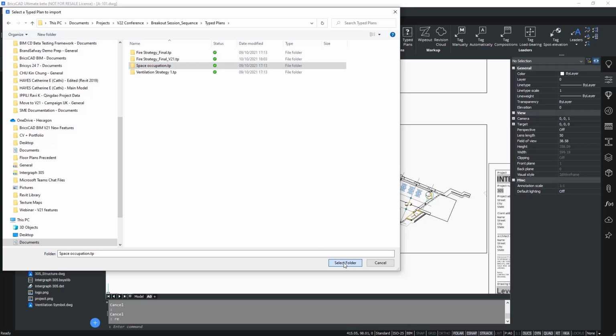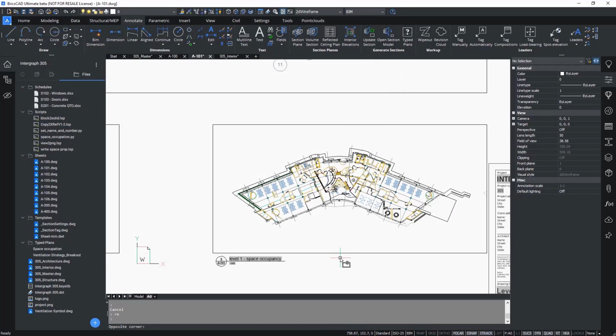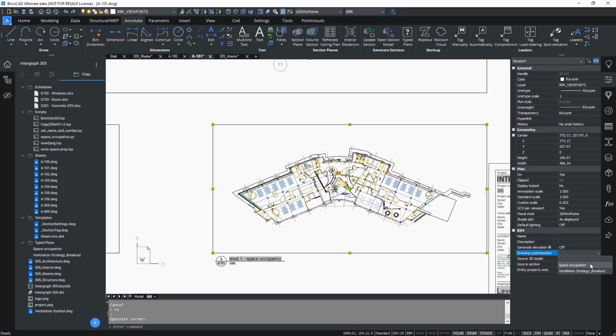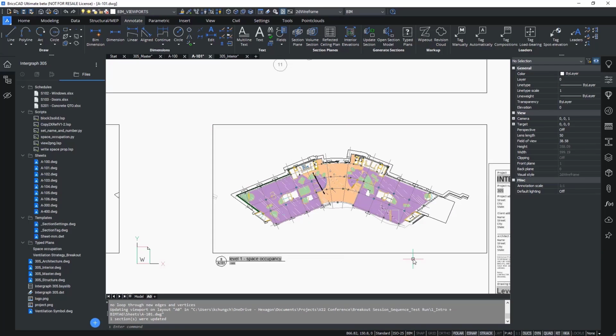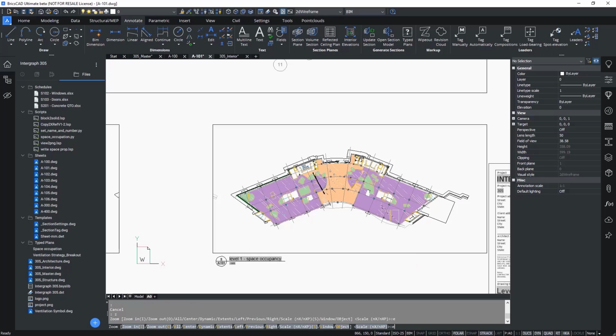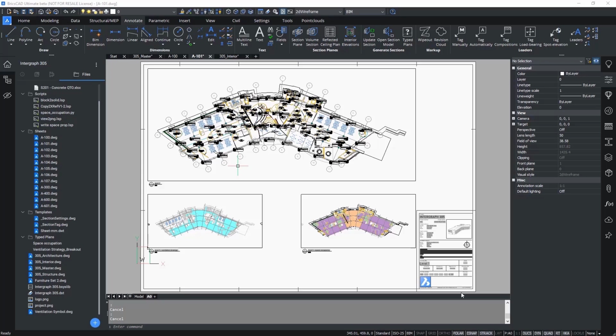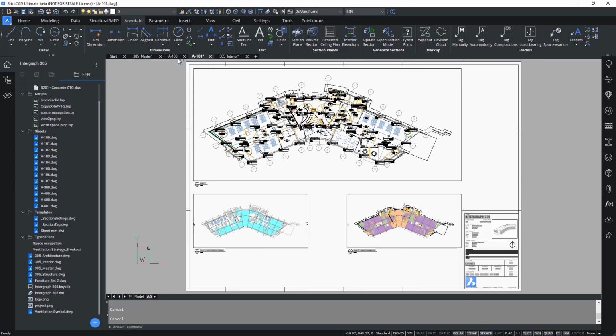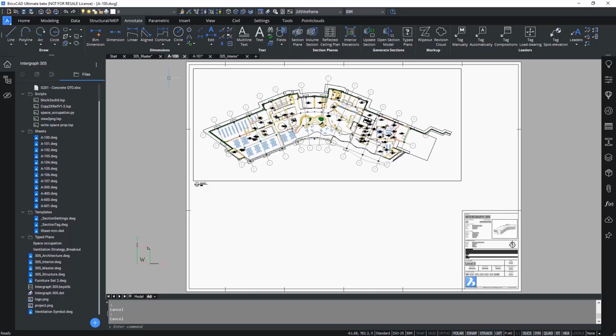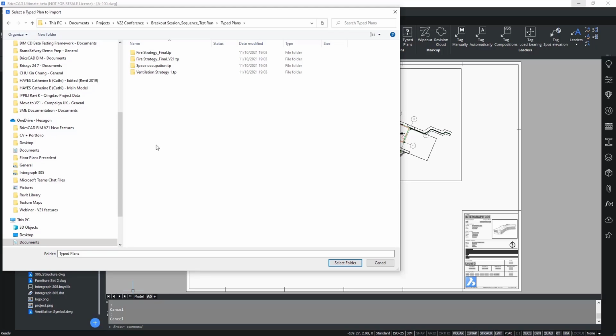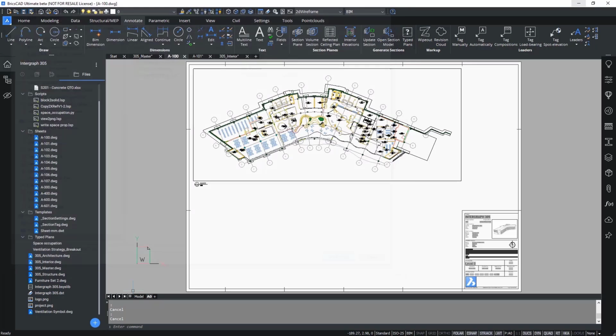Let's import the space occupancy type plan that I have previously created. I can immediately run it on this new viewport to see the changes. Importing your previous type plans does not mean you can't change the rules or settings. Let's import the fire strategy type plan, which was first created for the drawing customization breakout session last year.